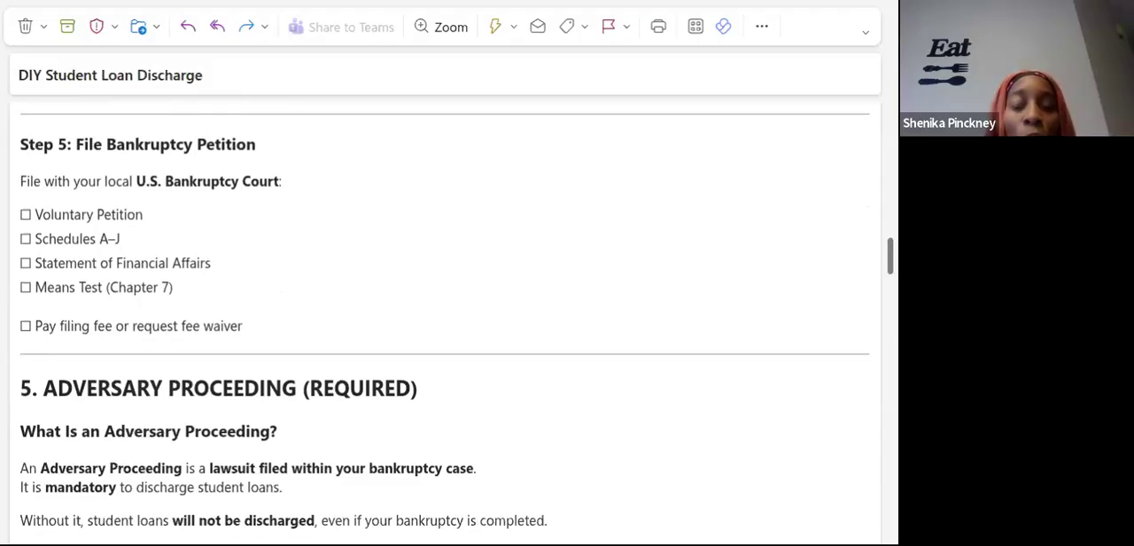Step 5, file the bankruptcy petition. So you're going to file with your local U.S. bankruptcy court. You're going to do a voluntary petition, schedules A through J, statement of financial affairs, means test, which is for Chapter 7, and then pay the filing fee or request a fee waiver. And of course, we want to request a fee waiver because we are already trying to prove that we would still be in hardship, a place where we're struggling, and we need some help paying for this.